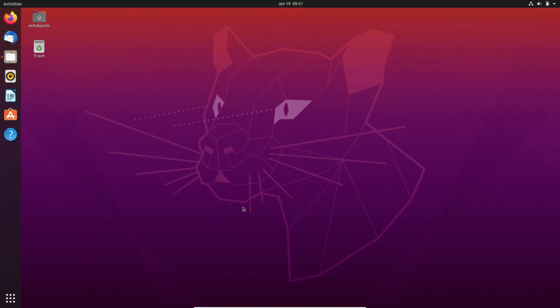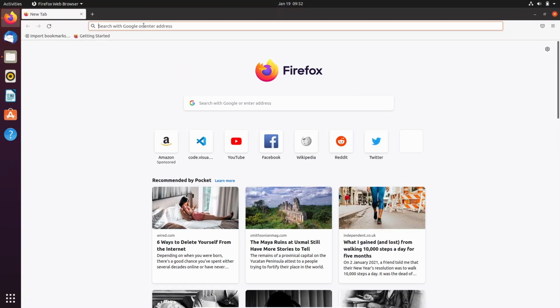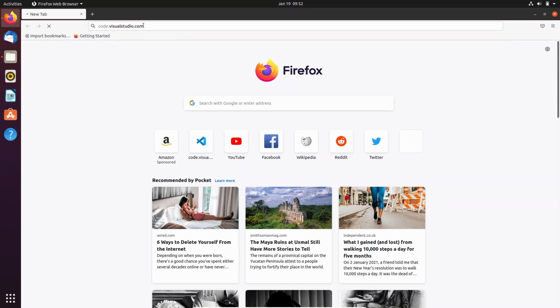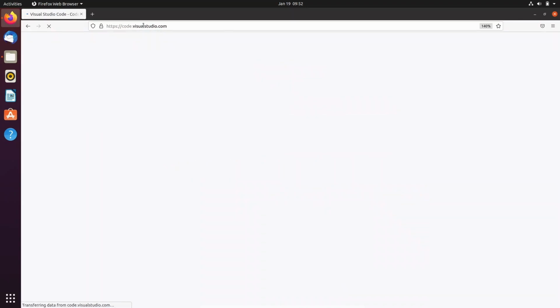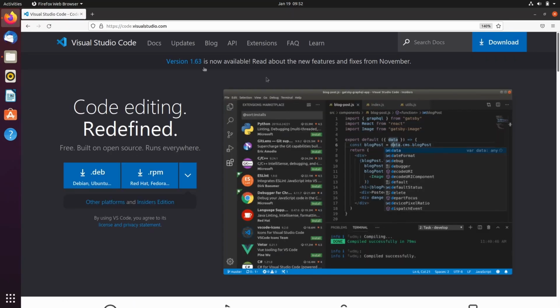So if you want to download Visual Studio Code, go to your favorite browser. So here I have Firefox. Once you open Firefox or any other browser, you can just write the URL, which is code.visualstudio.com, hit enter, and this will navigate to this web page, and you can see this is how the text editor looks like.